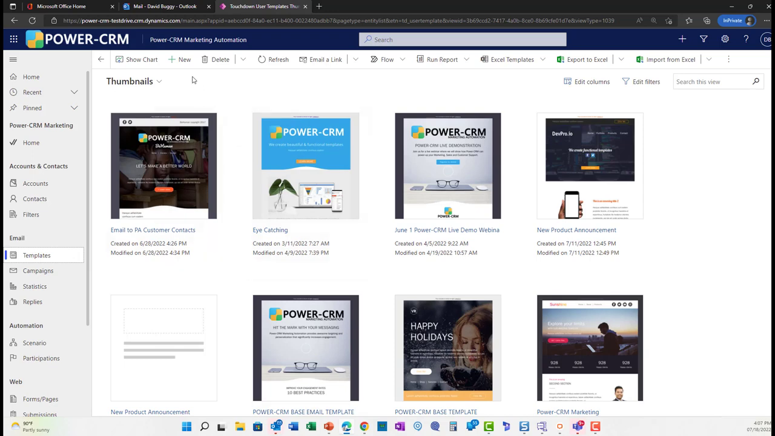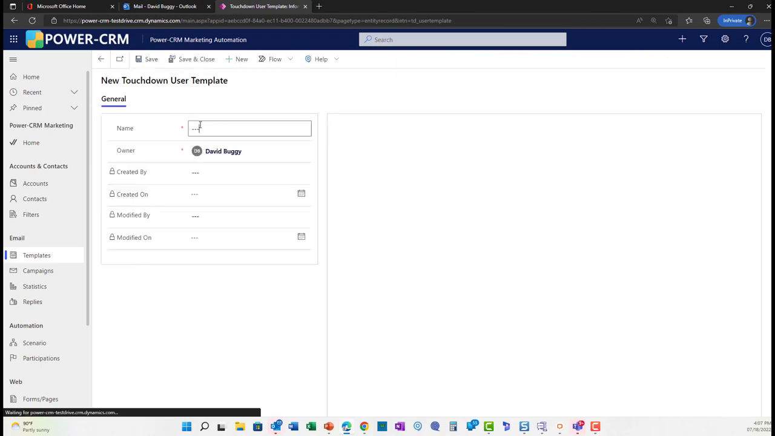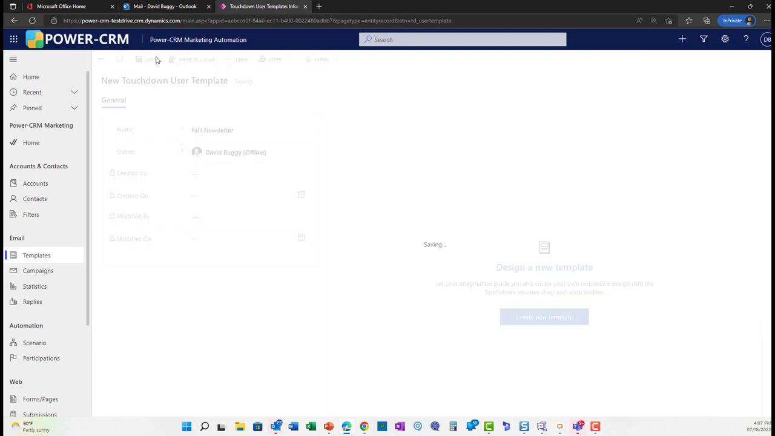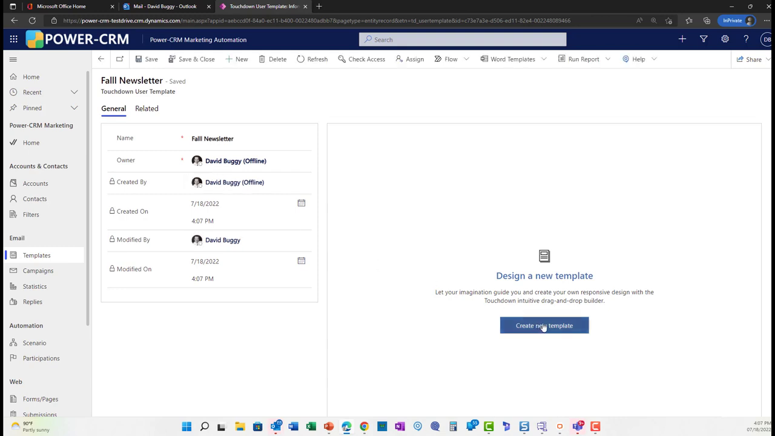But let's start by clicking on the new button, and I'm simply going to give this a name. In this case, we'll call it the Fall Newsletter. And all I'm going to do here is hit save. And now over here, I'm going to click on the Create New Template button. And then, like I said, you'll see your own templates here.